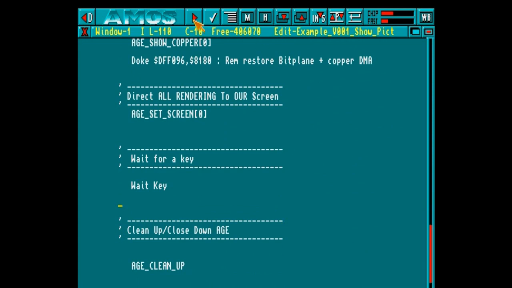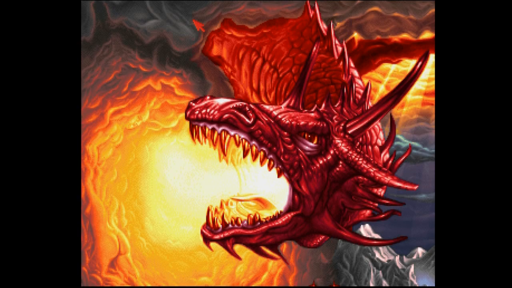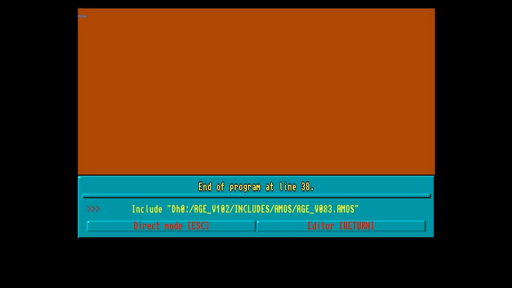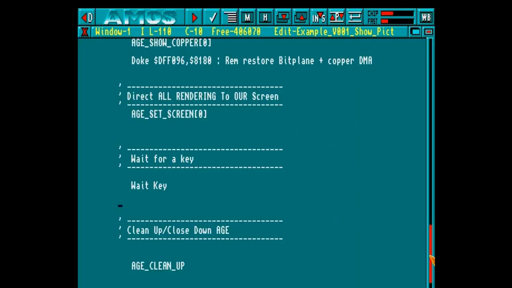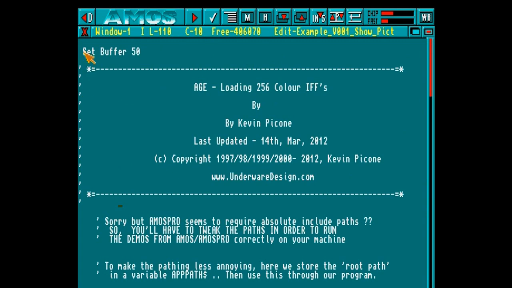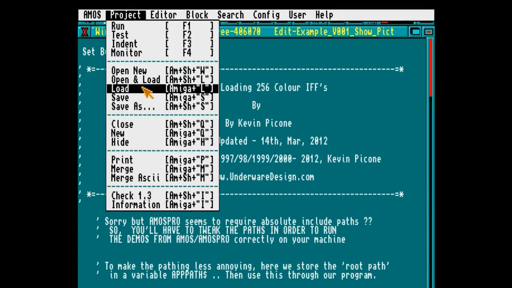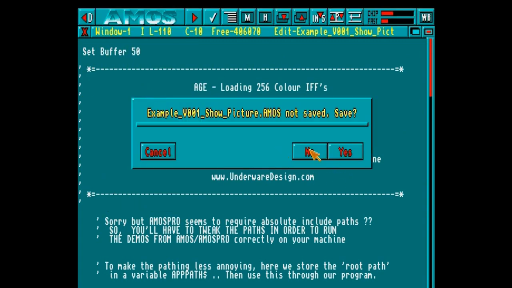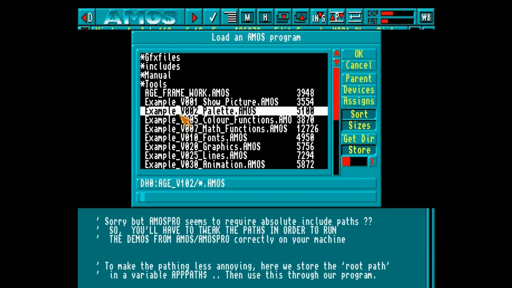Let's check out what we get. An 8-bit 256 color screen in Amos. It's a bit of a yawn, but you know, let's try some other ones. No, don't save that.